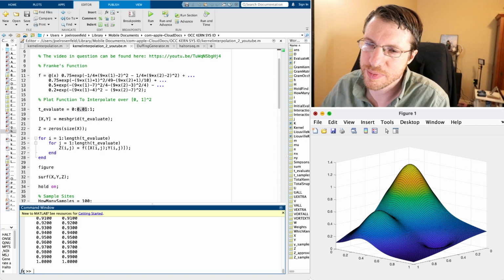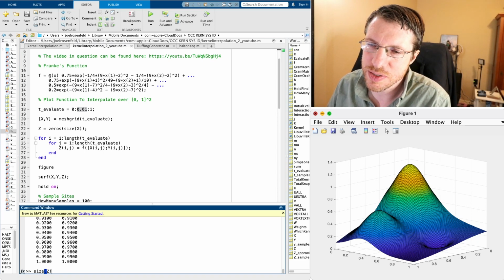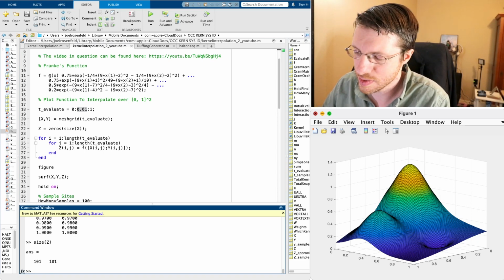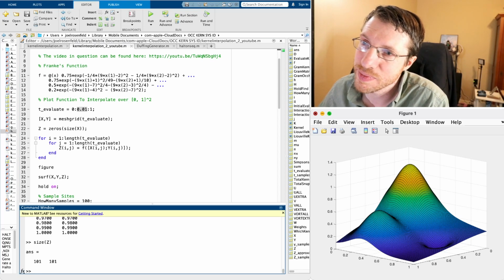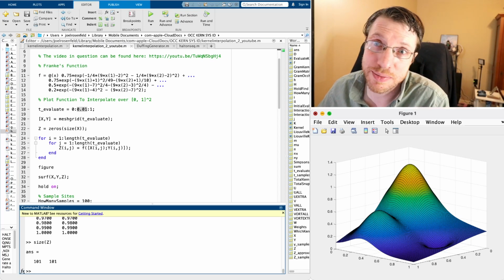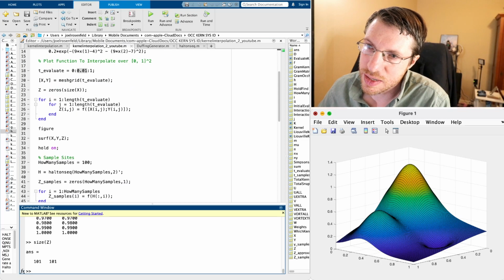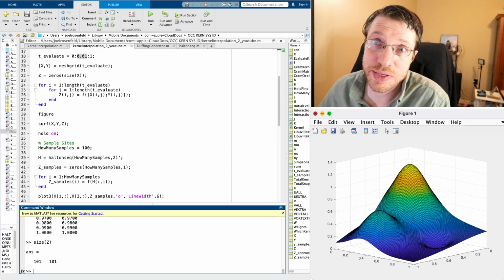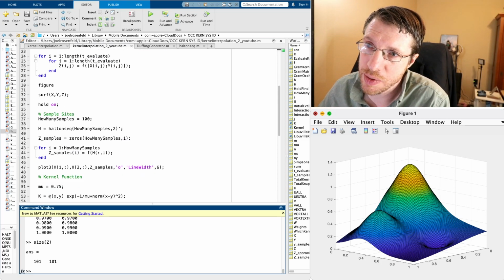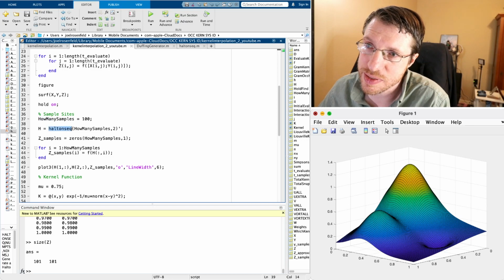So let's see, size of z, just to see, 101 times 101, and yeah, so that's about 10,000. Okay, but it's pretty snappy. It's not too bad. Okay, so now we need to get down to the samples. The samples are going to be coming from this thing that we call a Halton sequence.